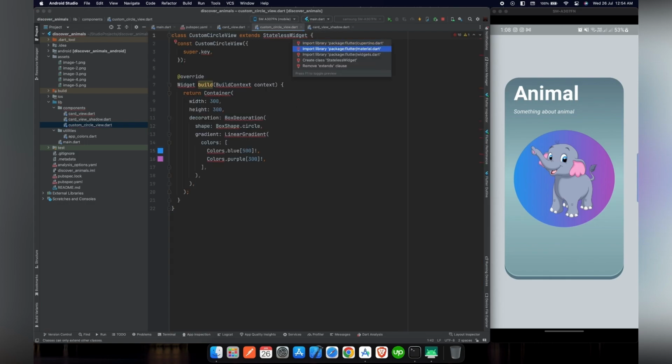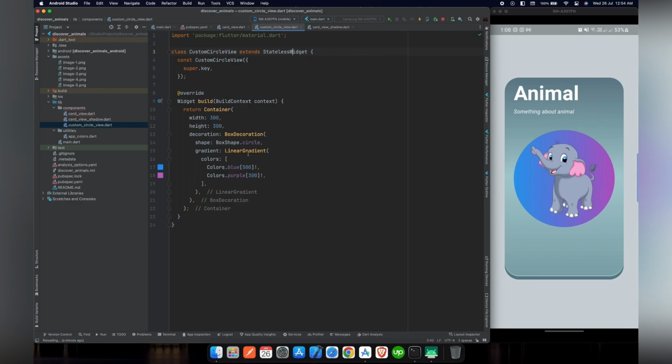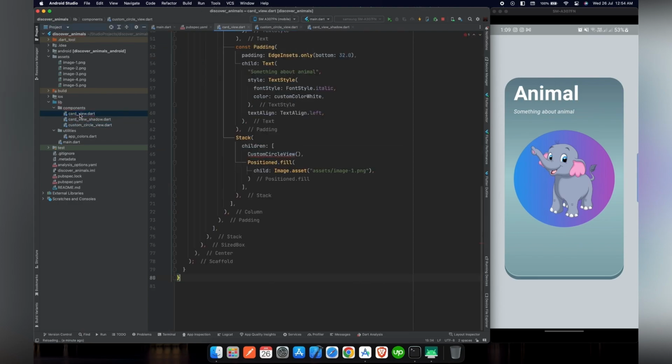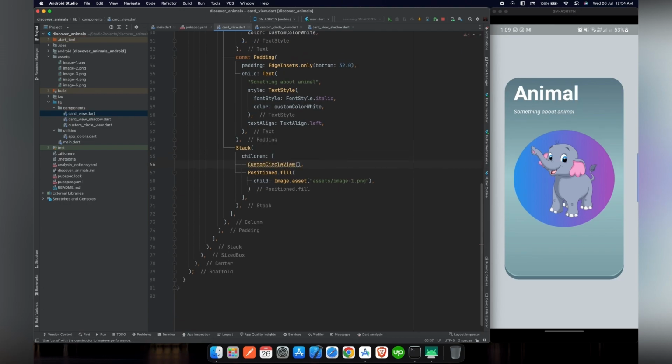And to get rid of these errors, we have to import the material library. So all the errors are gone in this file. So let's get back to the card view file and import CustomCircleView here. Let's add const at the start to remove these warnings.